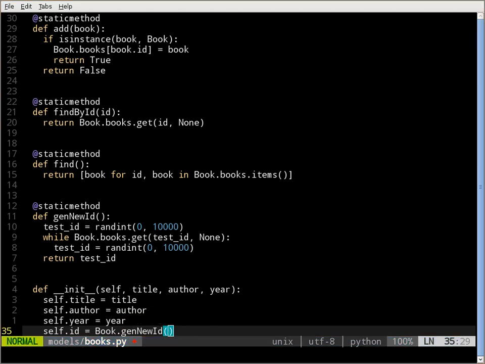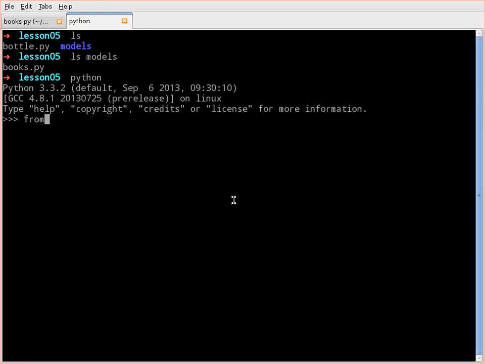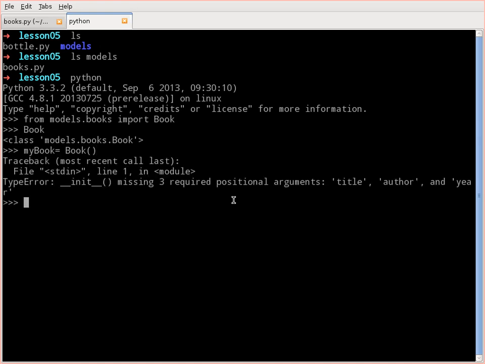Okay, that looks good. And now when we create a new one, it should be saved. And here's something we can actually try out if we wanted to. Right now I'm in this folder called lesson05 that has the models folder inside of it, and inside models, of course, I have my model file. I can actually just run Python from here and say from models.books import Book, and now I have access to it. It's a class, and I can say my book equals a new Book.